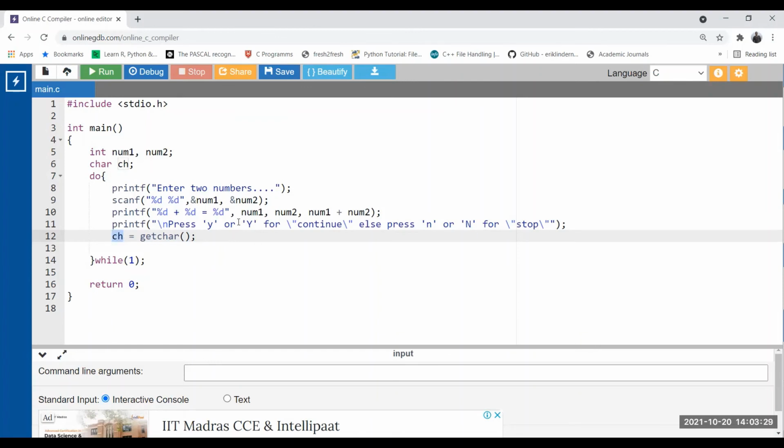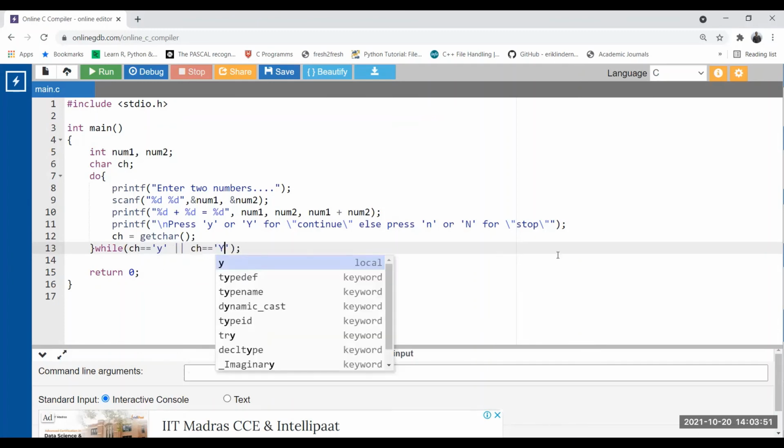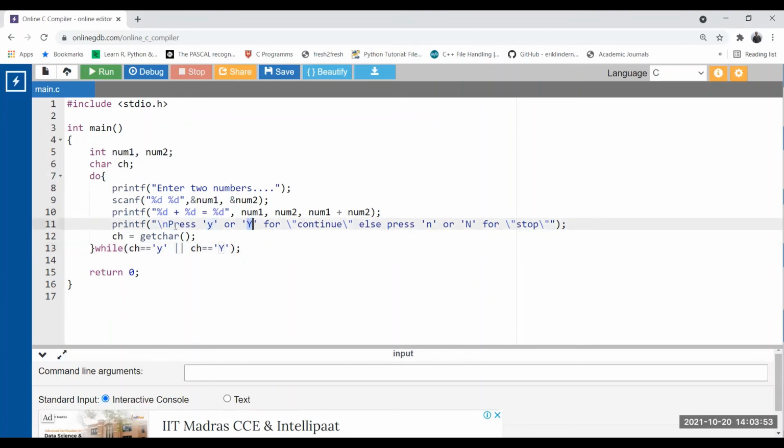Either you will press lowercase y or uppercase Y, or either you will press lowercase n or uppercase N, for continuation or for stopping the execution. So now we need to check the value of this ch. Instead of using if else here, we can put this in the while: ch equal to y or ch equal to uppercase Y. So whenever you press lowercase y or uppercase Y, this line will prompt you to ask whether you would like to continue or stop the execution. Okay, now let's run the code.